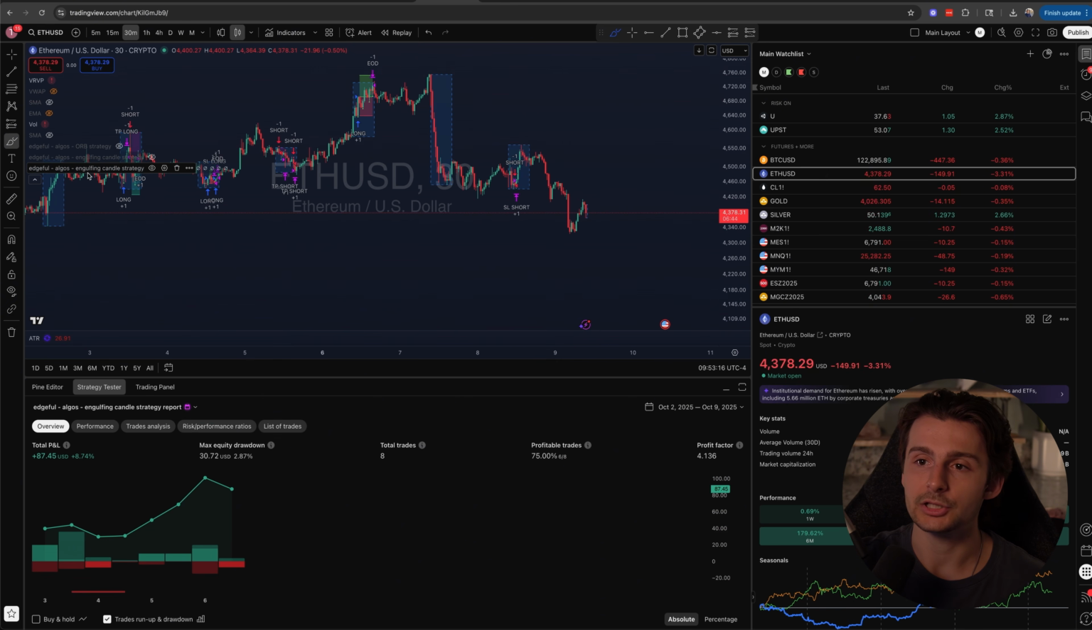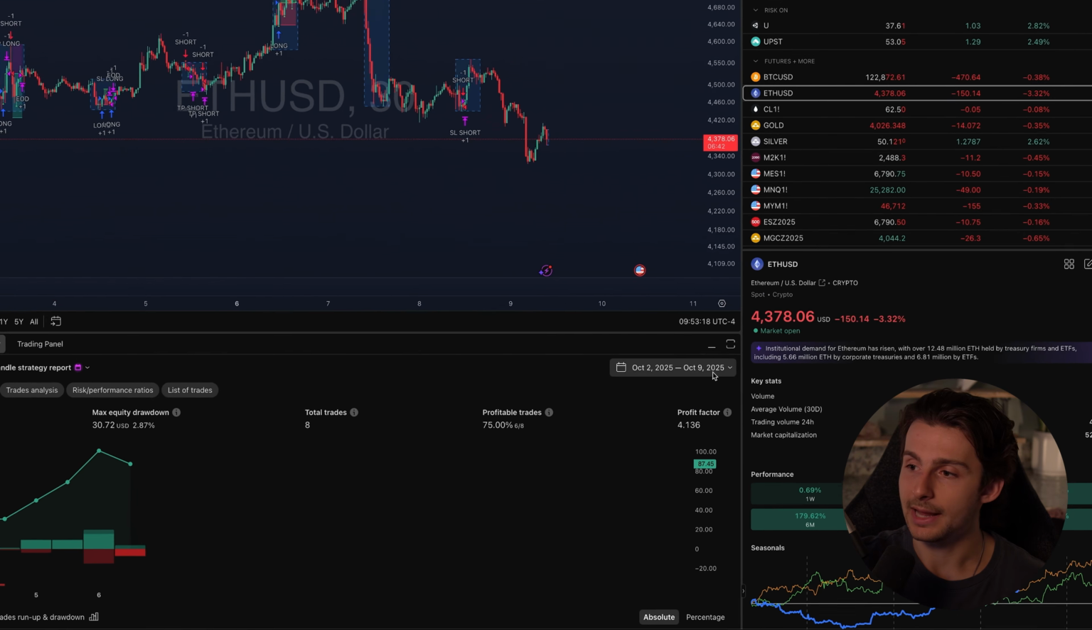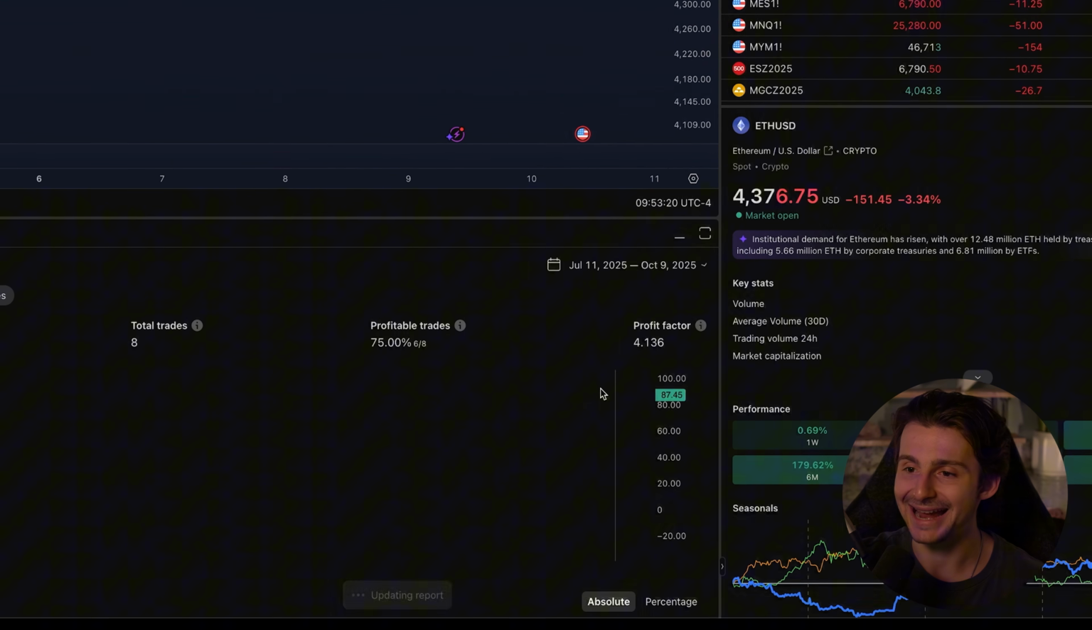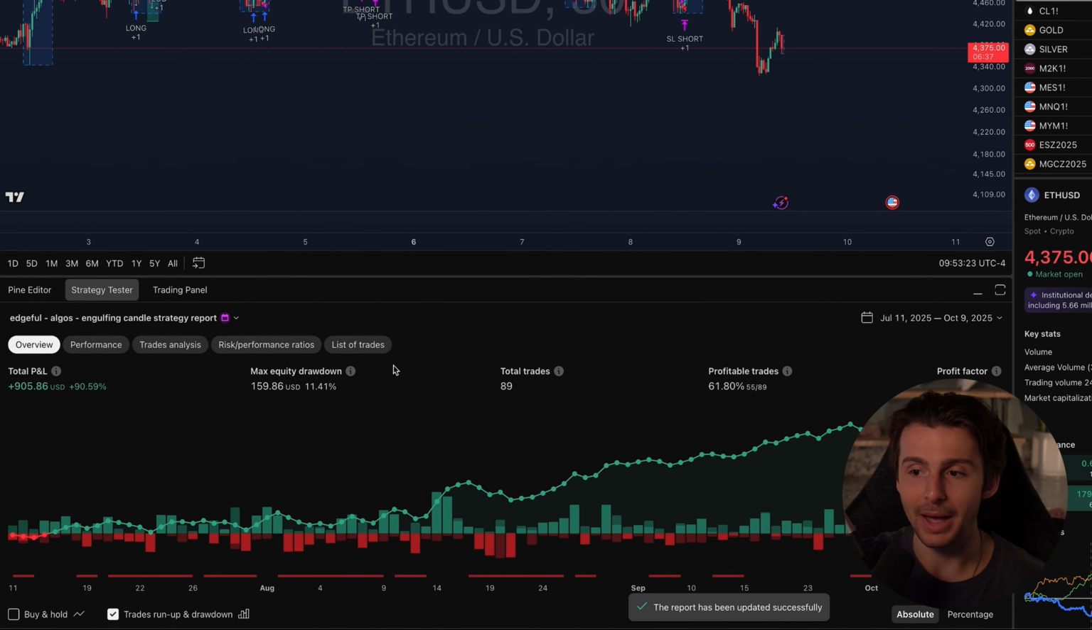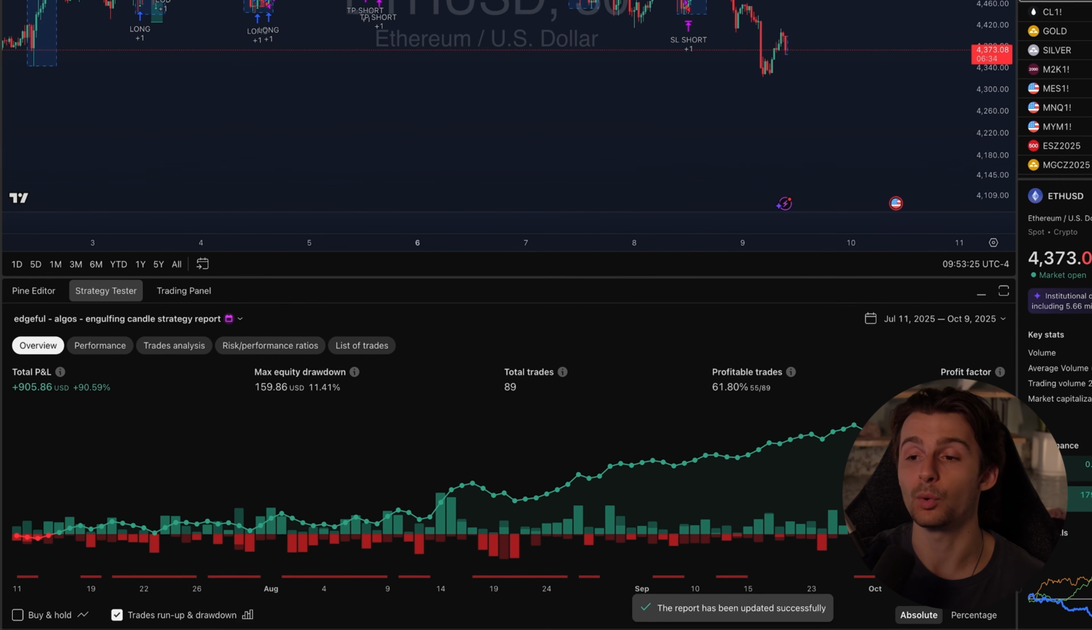So here is my current strategy. I have it loaded in right now. And what I'm going to do is I'm going to go back over the past 90 days and see how it's performed. I can now backtest inside of TradingView, which is super cool. So check this out.